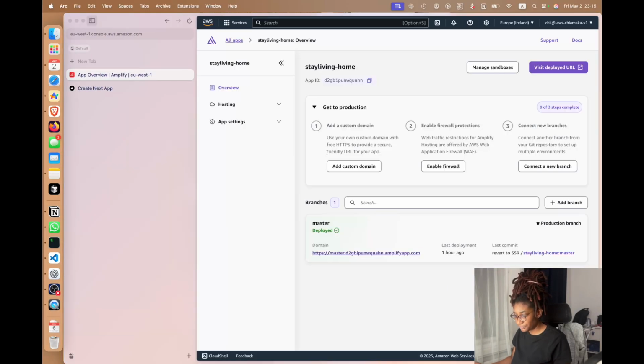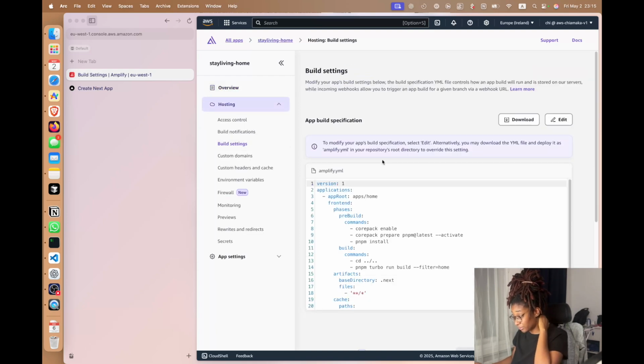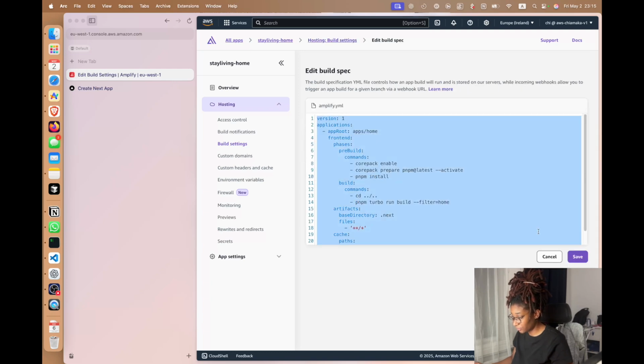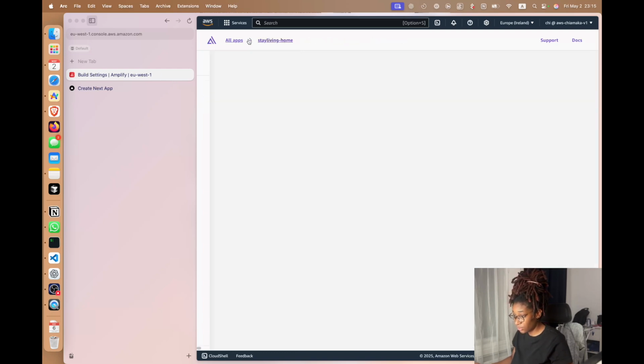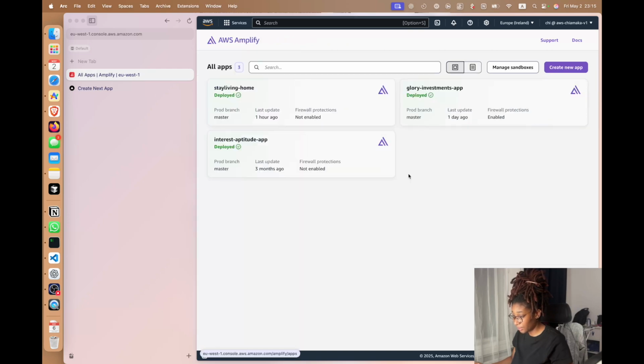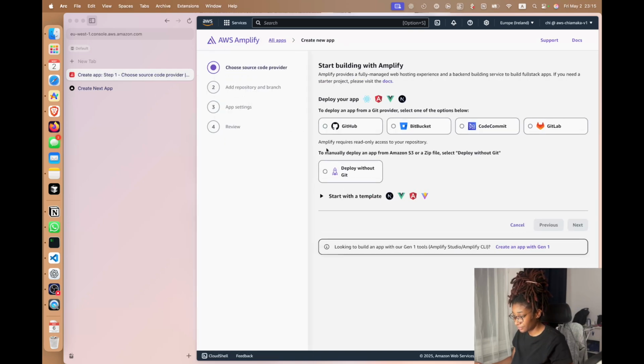All right. So this is the basic structure of my home app. First of all, I would show you the build settings, which is something that we're going to use. I'm just going to copy this for now. And then we'll go back to the apps, and then I'm going to create a new app to bootstrap your application, and you have it on GitHub.